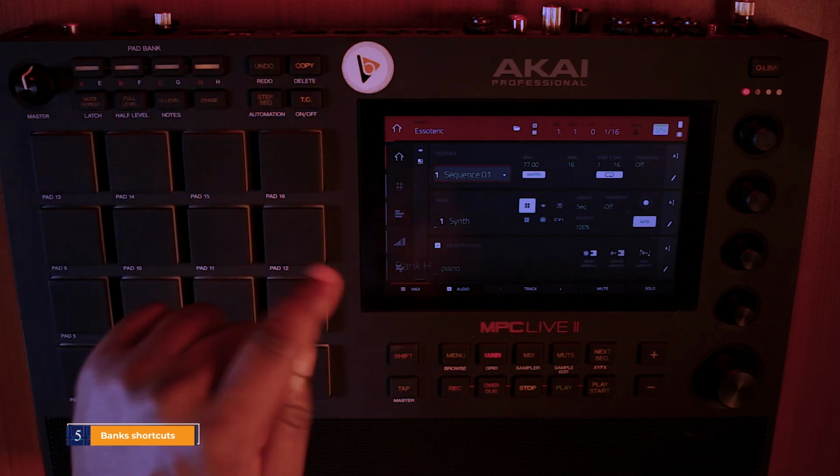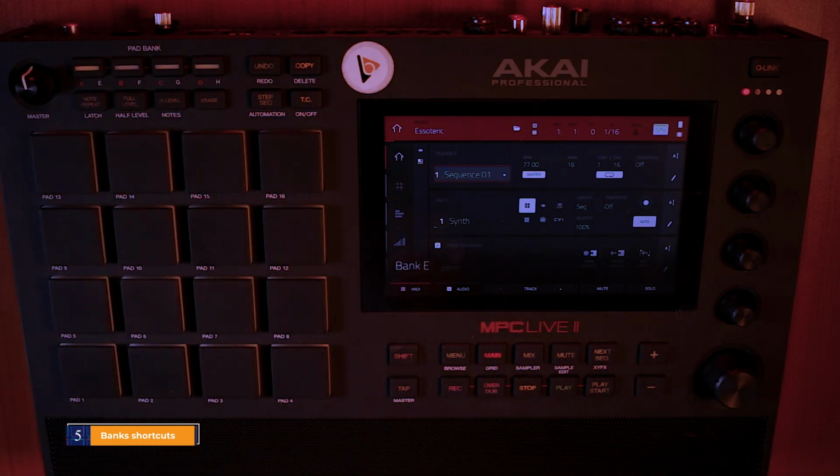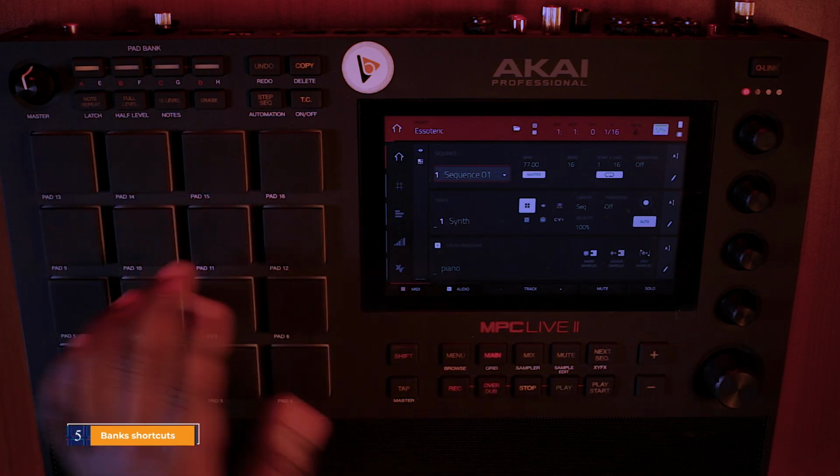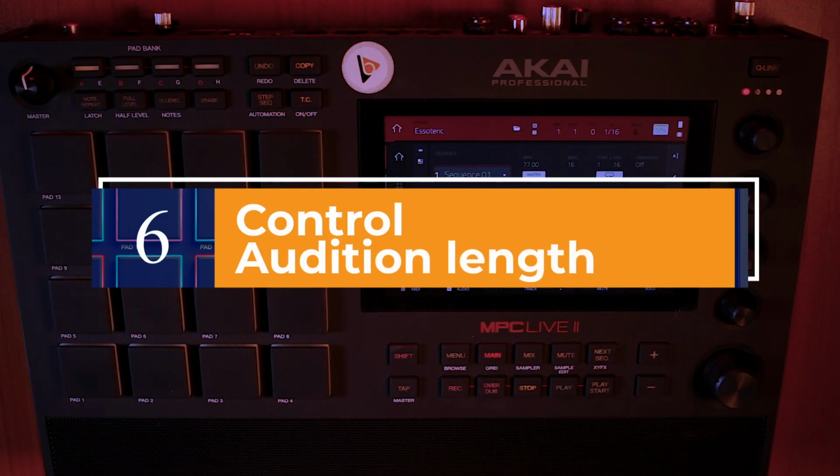It just runs through F, G, H. That can help you to save some time when you're trying to run through your pads and the banks. Tip number 6, how to control your audition length.